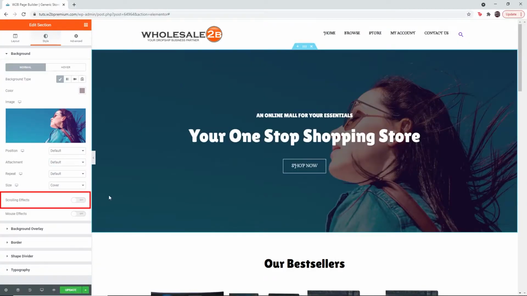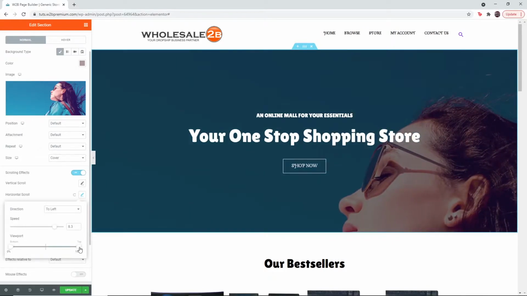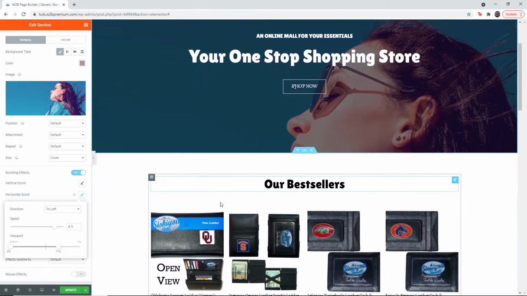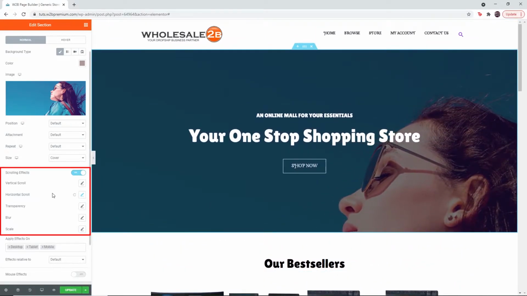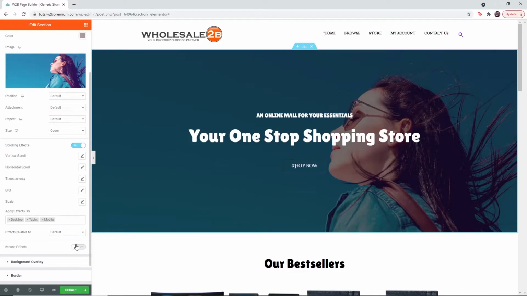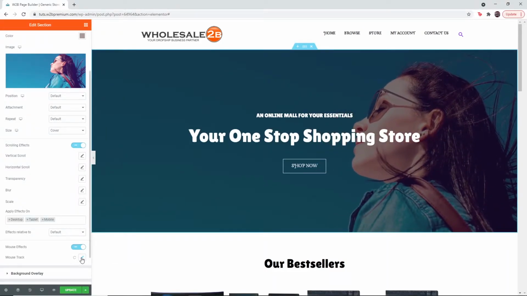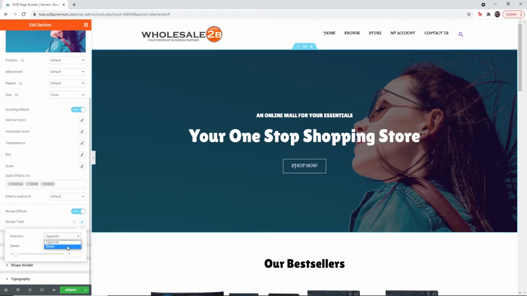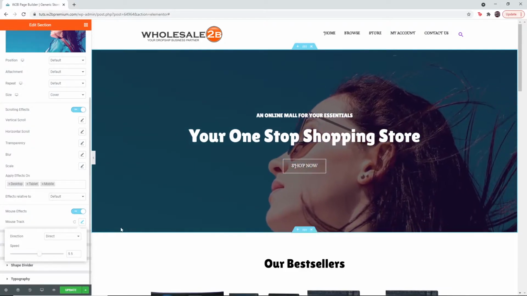You can add a scrolling effect. Let's say I add a horizontal scroll. As you see, the image moves horizontally when I scroll. You can use all these features. You can choose which devices you want the effects to apply to. You can choose what the effects are relative to. If you click on mouse effect, when users hover over the image, it will follow their cursor. You can change the direction. And you can change the speed.